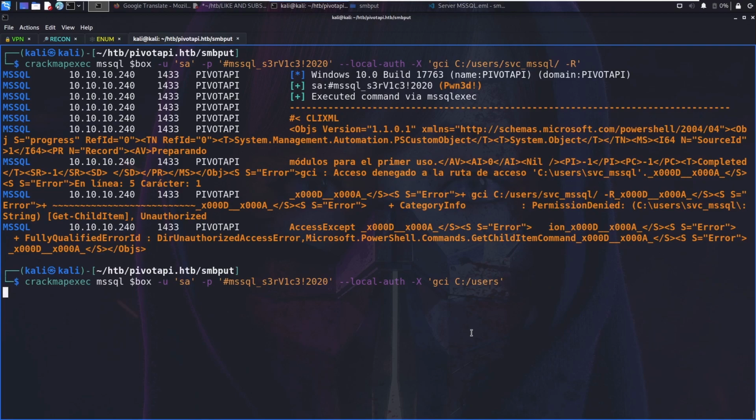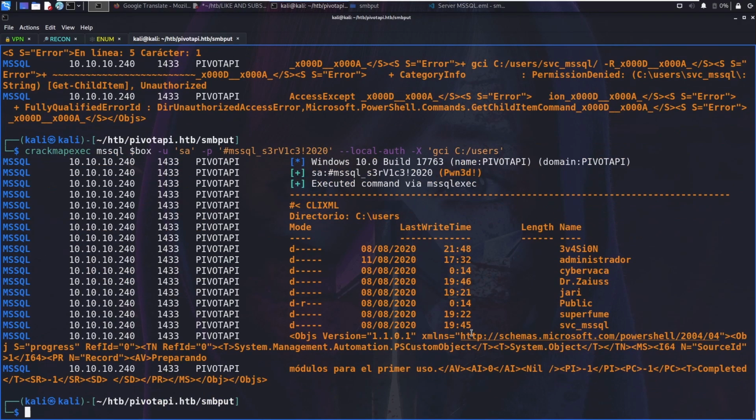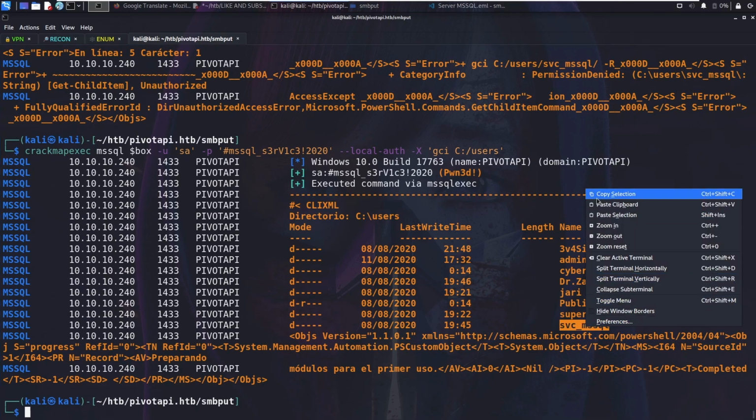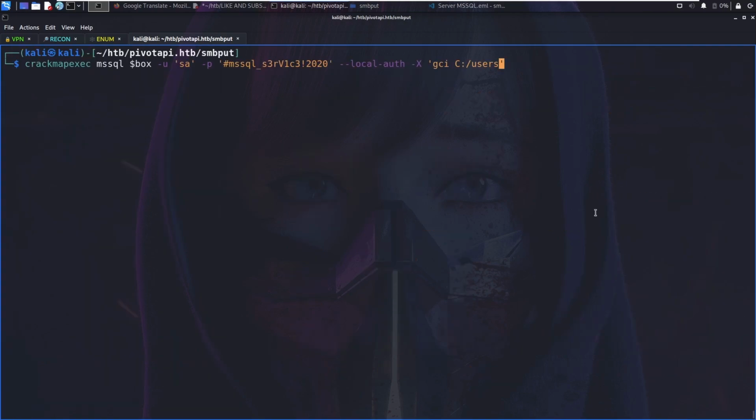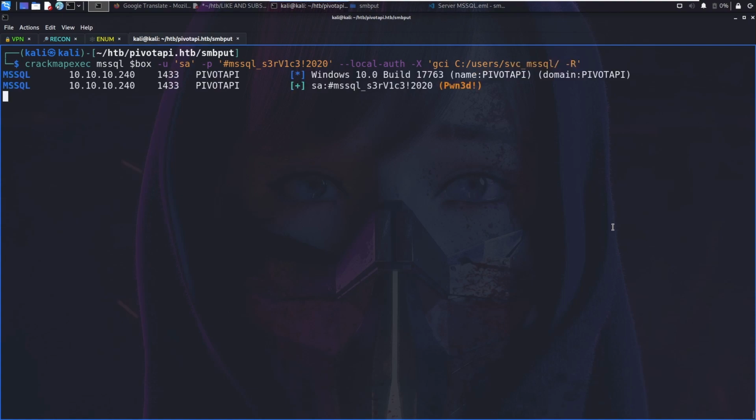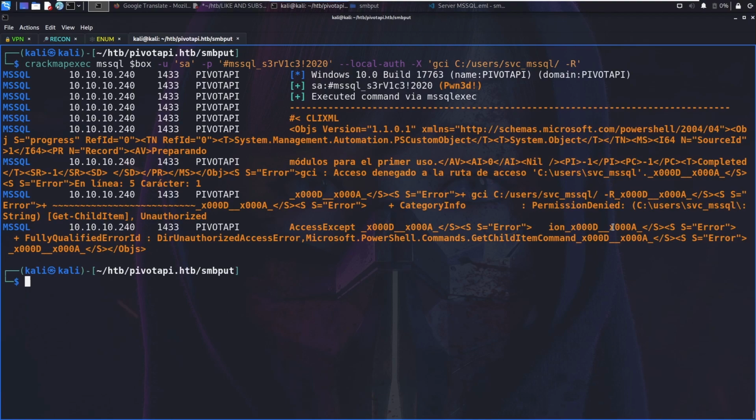Let me go ahead and just look at the directory again. So we have, I want to go ahead and just copy this because I might have just spelled it wrong. Let's go ahead and now pass this in here, and then add in the -r for recurse. Okay, we're getting an error, unauthorized access error. Interesting.